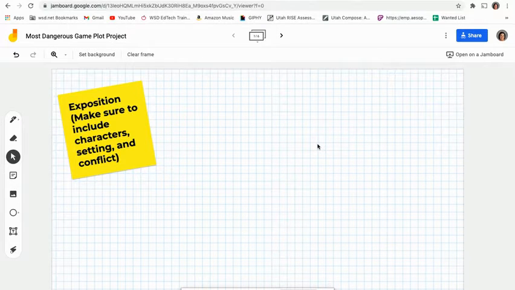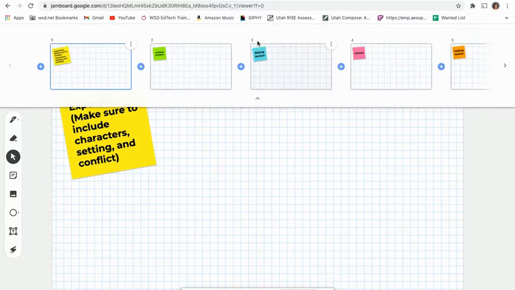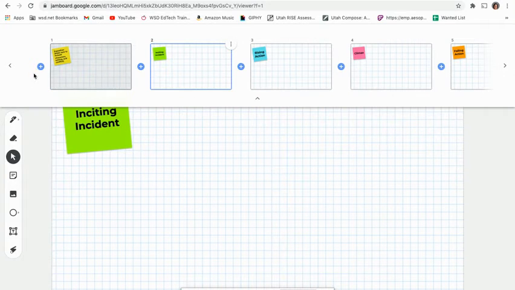So here's the lowdown on our project. On your canvas, you'll find that I have given you a link to this Jamboard. And when you click that link, it's going to make a copy of this, and your copy is going to pop up. It's going to look just like what's on this screen right now. The first thing you're going to notice is that right up here at the top is our frame bar. And I have created 6 different frames for you guys.